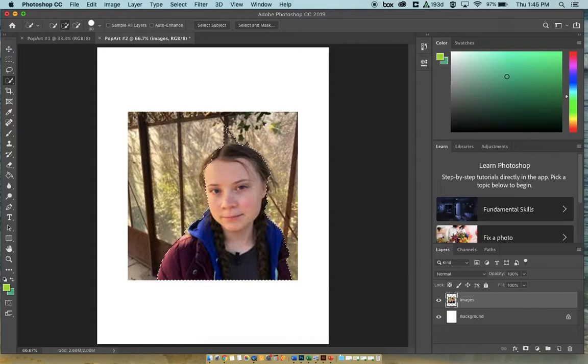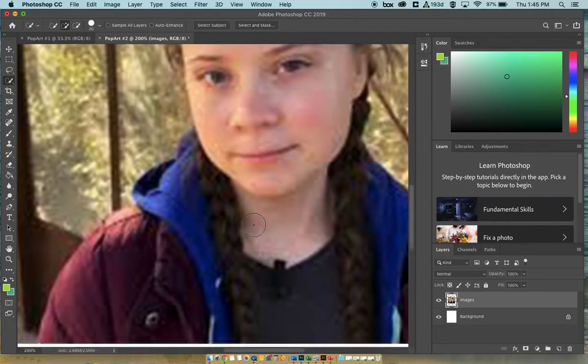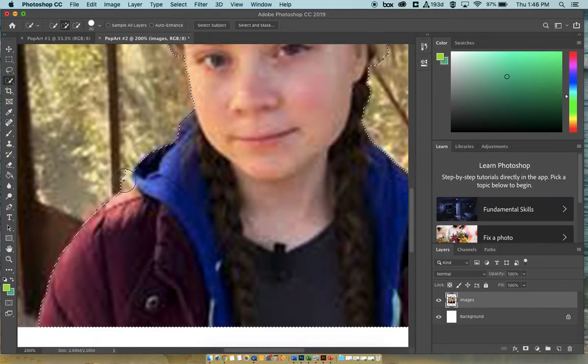So if you notice up here, that's part of the background. I don't want those pixels, so I'm actually going to click over here. And if I just click, it expands my marching ants around. Get a little bit of her hair there. And I want to zoom in, so I'm doing Command plus. And you can see I don't want those pixels right there.